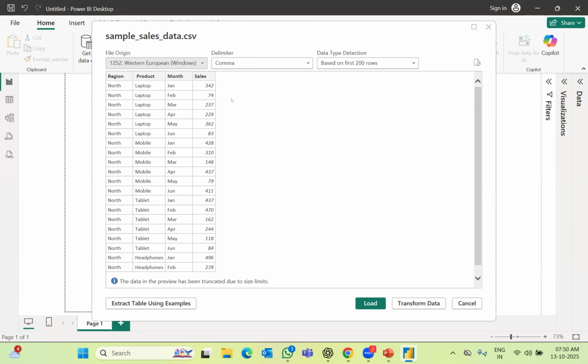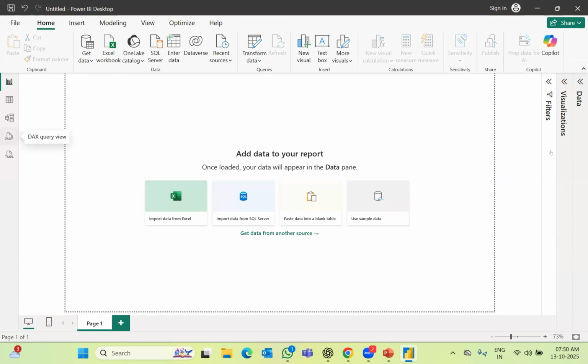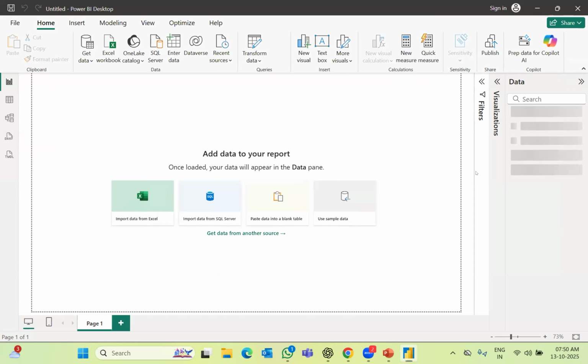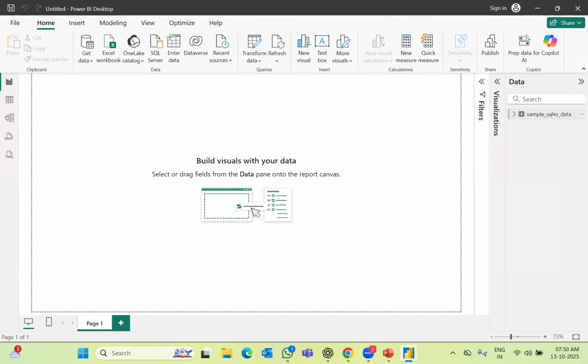I'm uploading that into my Power BI Desktop with the help of the Load button, and automatically all that data will come under this Data pane. So if you see here, this is my sample sales data, and the columns I showed you will be dynamically shown here: month, product, region, sales. So you are able to see the data here, right? With the help of this data, our next step is to create the visualizations.